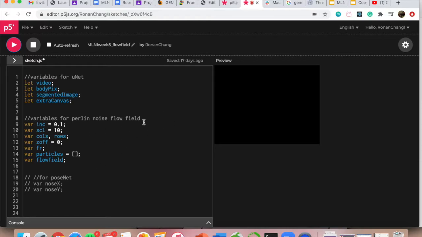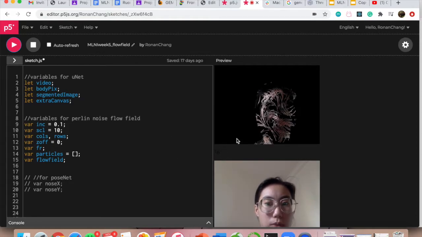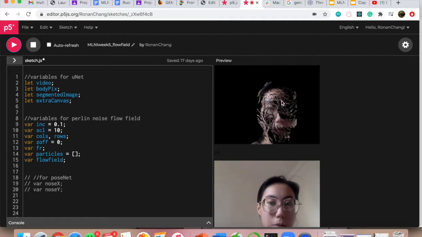It's a little slow. As you can see, the color of the particles is now different from the original one. The color is the actual color of your camera. So you can see the nose, the mouth, the eyes, etc. But at the same time, the particles are flowing. So it gives you that flowing effect.